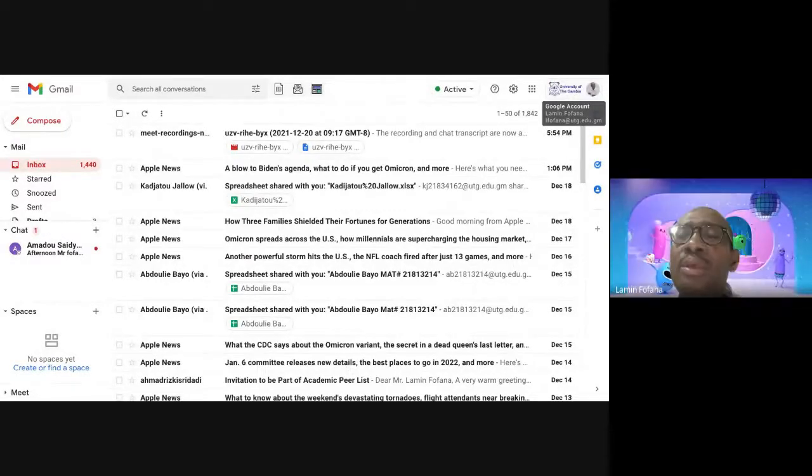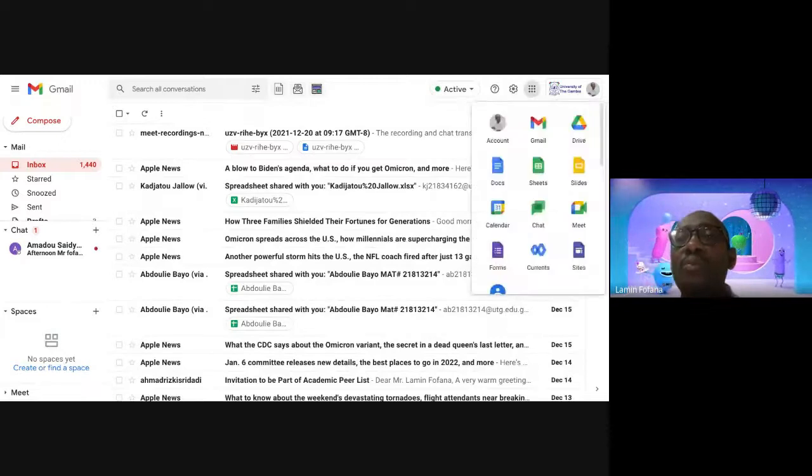Just before my account, my picture and the UTG icon here, there are 9 dots called Google Apps. Hover your mouse on there, click to open, and you'll see Google Applications. Apps means applications. So we'll go through these applications briefly.